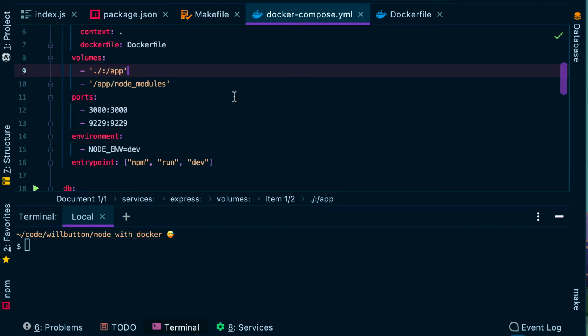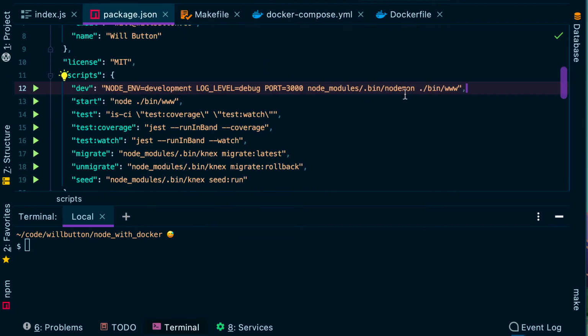And then we launch the application using nodemon. So when nodemon sees me change those files here in my local editor, they'll show up as changes inside the Docker container, which will cause nodemon to reload my Express application in that container.